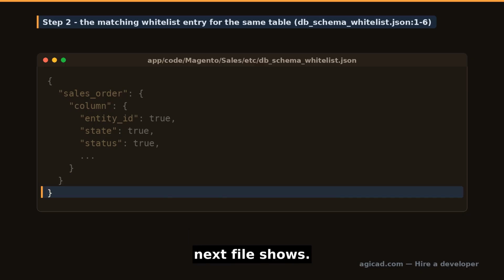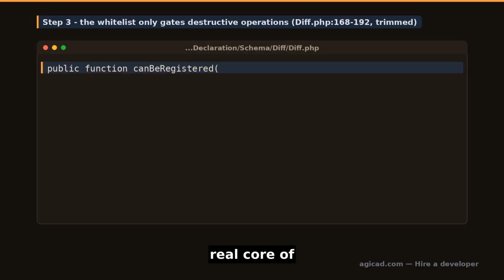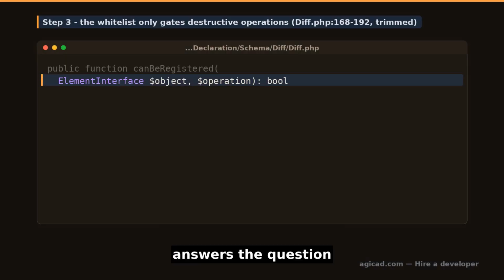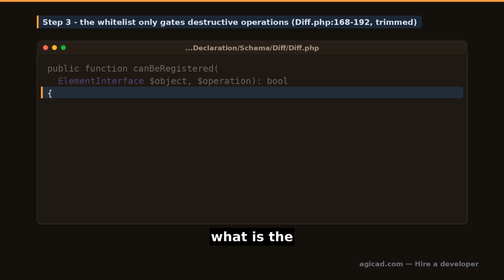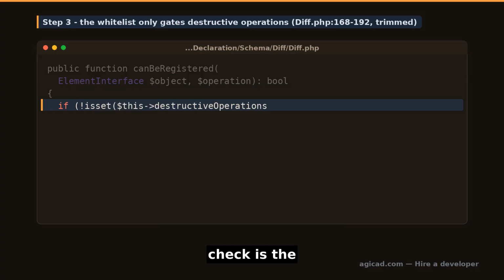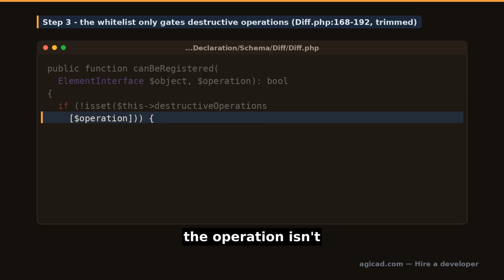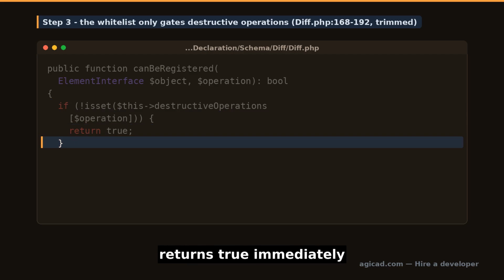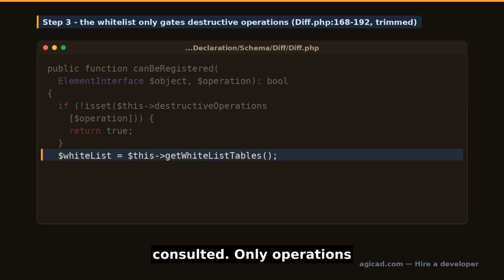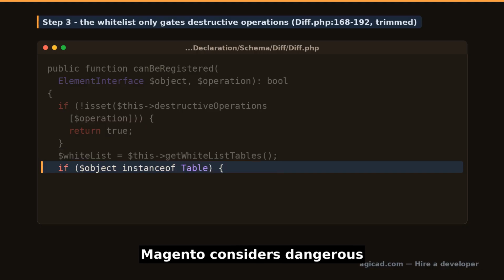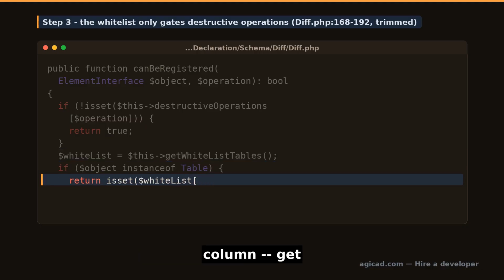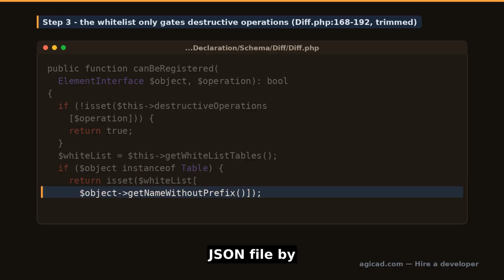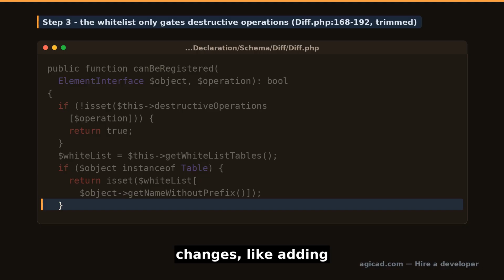This is the real core of canBeRegistered, and it answers the question the last 2 files raised: what is the whitelist actually for? The very first check is the important one. If the operation isn't in a known list of destructive operations, the method returns true immediately and the whitelist is never even consulted. Only operations Magento considers dangerous, dropping a table, dropping a column, get checked against that JSON file by name. Ordinary additive changes, like adding a new column, don't need whitelist entries at all. The whitelist is a brake on deletion, not a gate on every change.